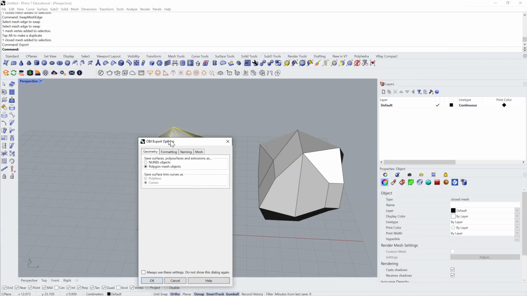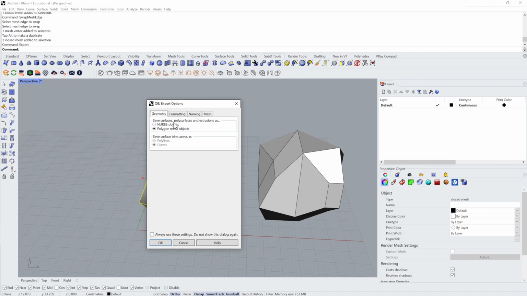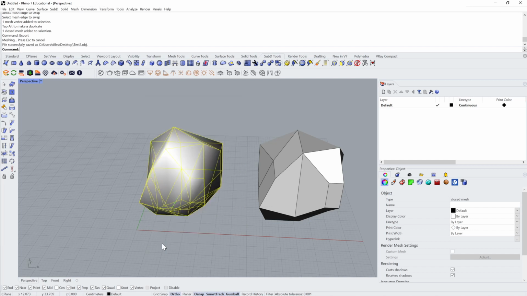And for the export options, polygon mesh objects, formatting, we definitely wanted to map Rhino Z to OBJ Y because Maya's up direction is Y, not Z. We can do not export object names, do not export layer group names, and then for mesh, we want it welded. And let's preserve n-gons, even though we got rid of them, and everything else should be fine. So we're going to hit OK.